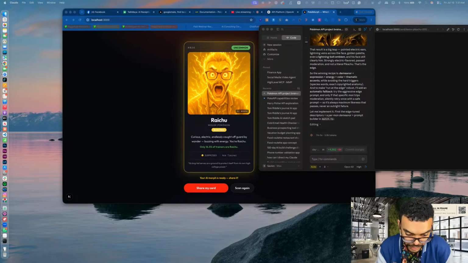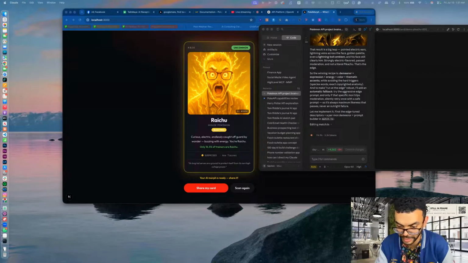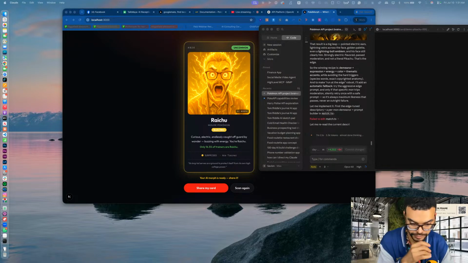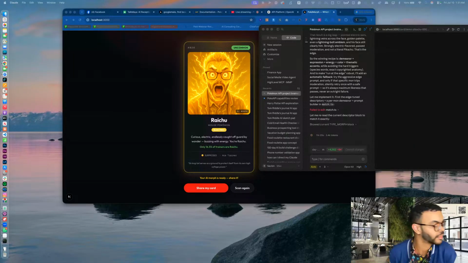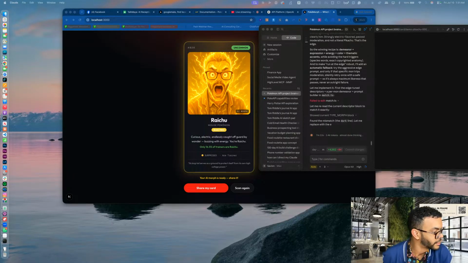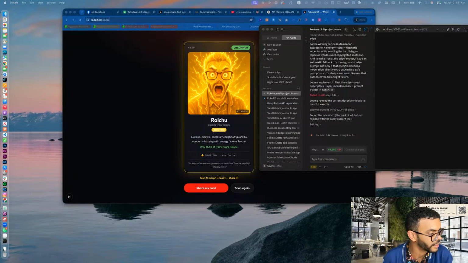So let's see what our usage is here for Pokemorph so far. Oh, we've only spent 10 cents. That's great. Okay. And it's done a lot of different searches too. Let's see.